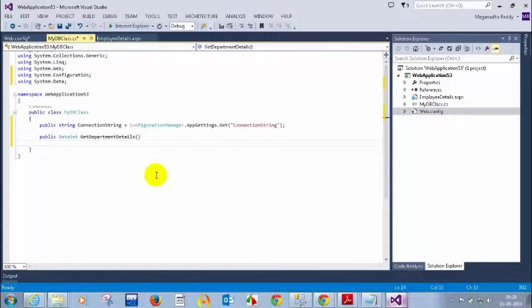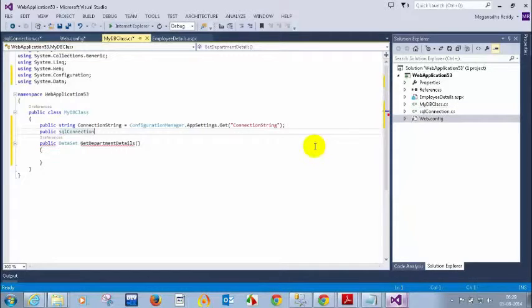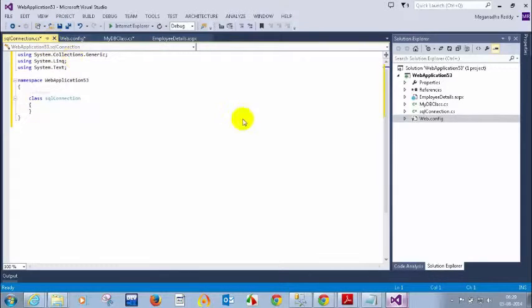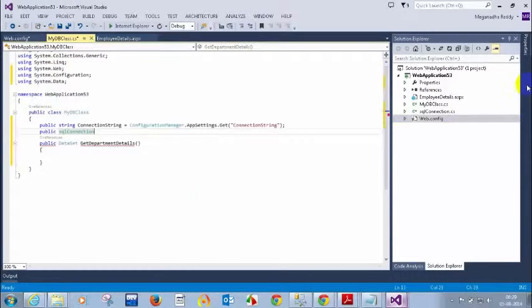Okay. So now what this method will do is you'll write a command. I already have the connection string there. So what I'll do here is I'll write a connection also here so that I can reuse it. So public SqlConnection. Why am I not getting it? I also need to add the namespace. So let me delete it. Just a second.